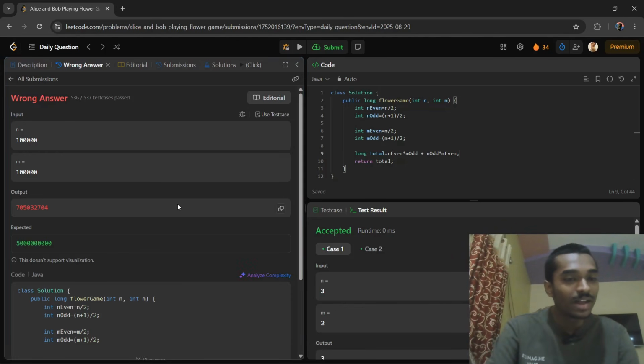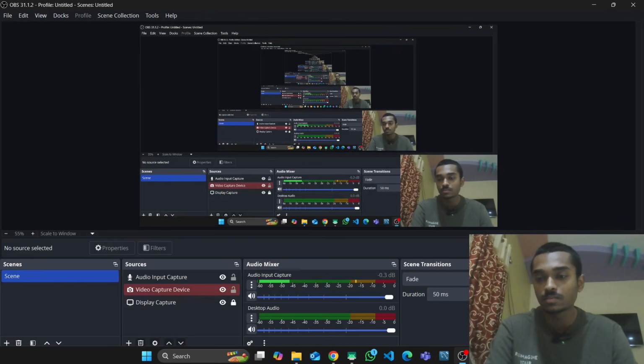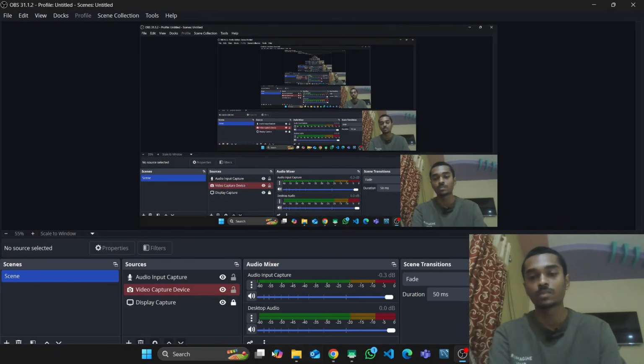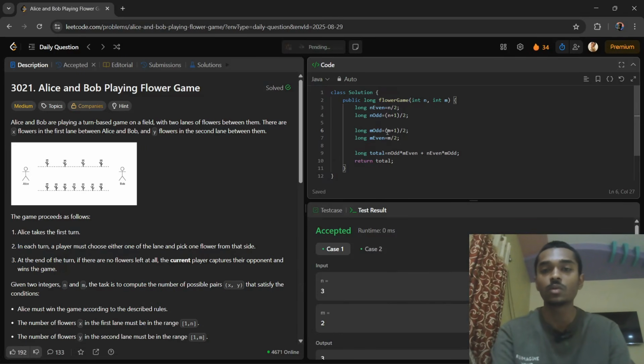Okay, what happens? n even count, n odd count. So I converted every value to long. Now this is going to run.